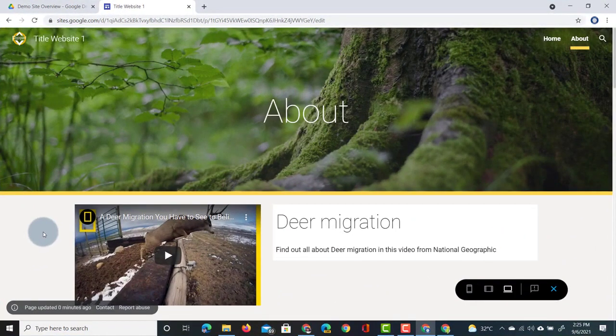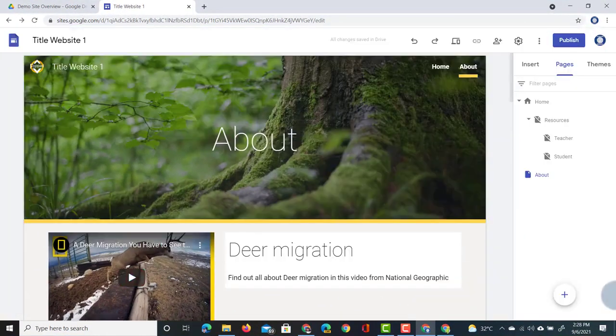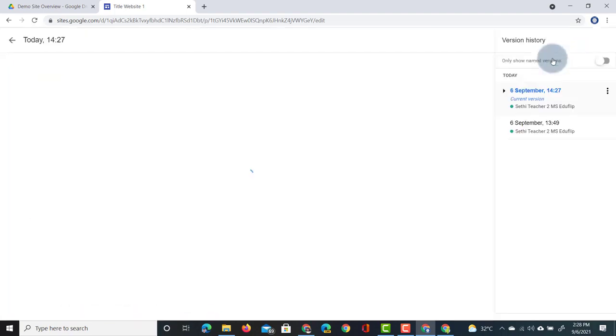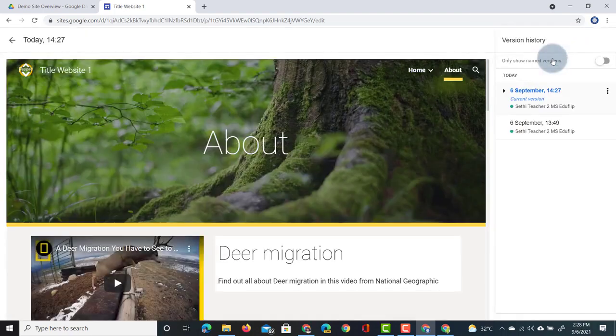This is what those viewer tools look like. And that brings us to the three-dot menu next to the settings. Now, under the three-dot menu, you will find that there is a version history. So when I open up the version history, I can see the changes that were made to the website and also when they were made and who made those changes.